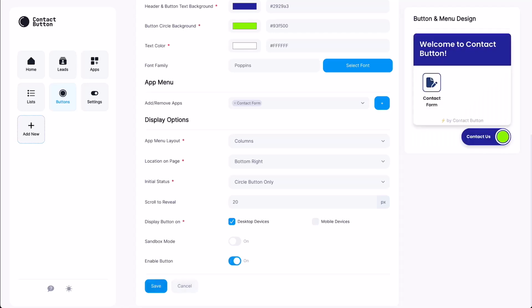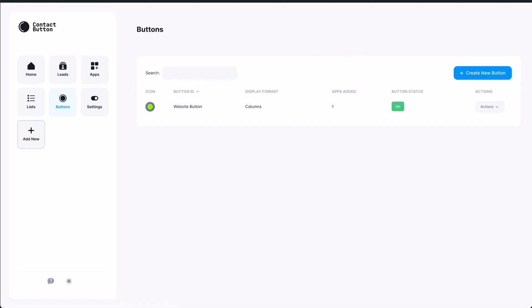Alright, at this point, we've done enough to be able to install our button on our website. But in most cases, you're going to want to add quite a few more apps to your button. So if you want to pause this video to go do that, please do. We'll pick things back up when you're ready. But if you're ready to move forward, or just curious to see how the installation process works, go ahead and click the Settings button found in your side menu.